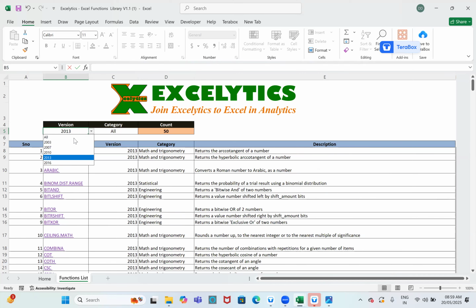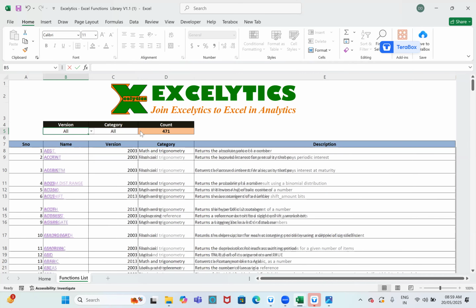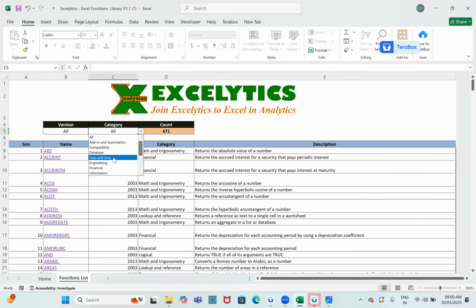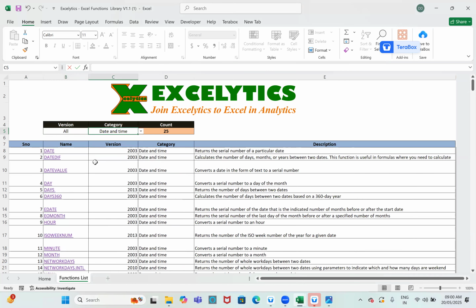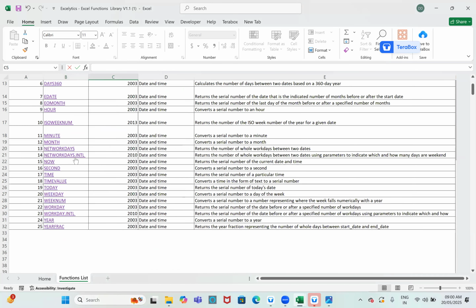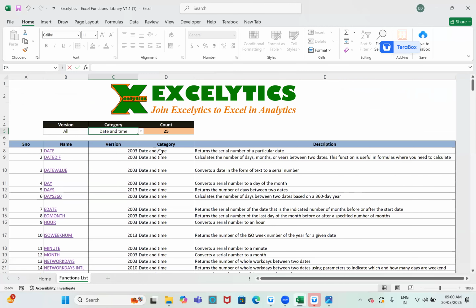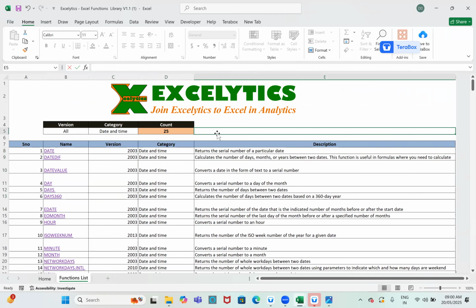Or suppose you want to see category wise, only date and time formulas I want to see. Click on that. All the versions, date and time formulas you can see. See that formula is available from which version, which category it comes under, and what is the description about that formula.